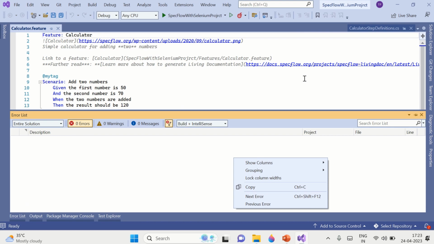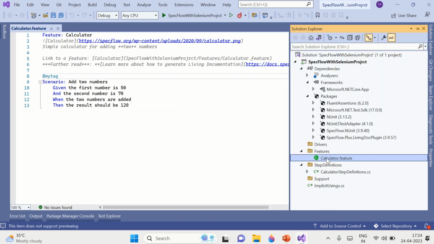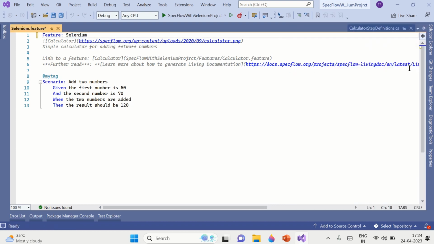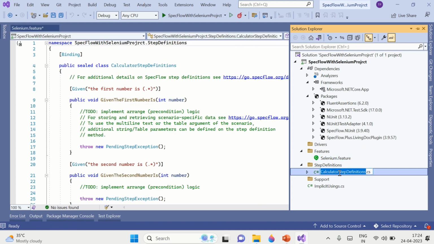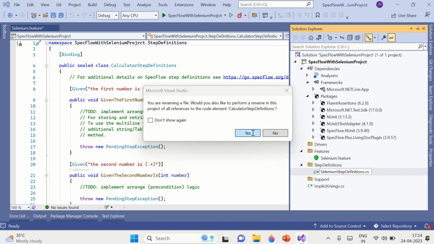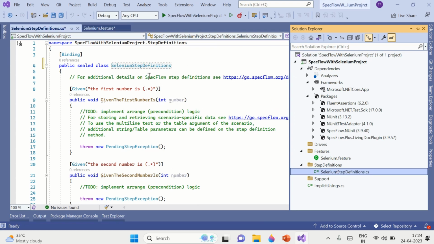So what we can do, we can just change it for Selenium. So Selenium, and the same we will change here also. So this feature is changed to Selenium, and also we can change the step definition. So this will change for Selenium.